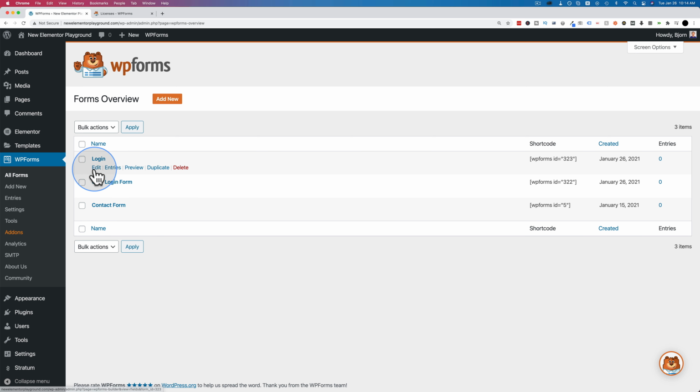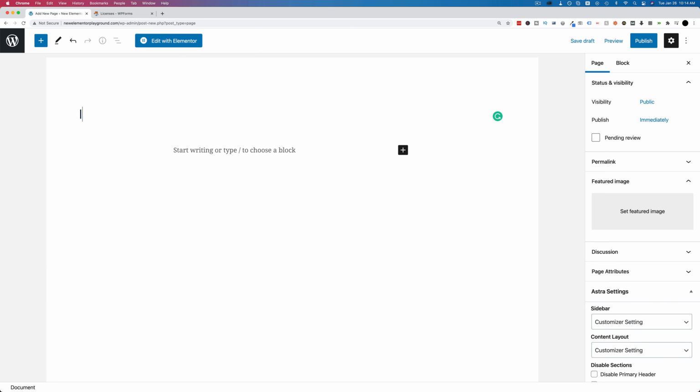And now we're going to create a login page for a login form just to have that whole login process complete, and then we'll do the registration process after. I'm going to go to Pages and then Add New. I'm going to name this page Login.